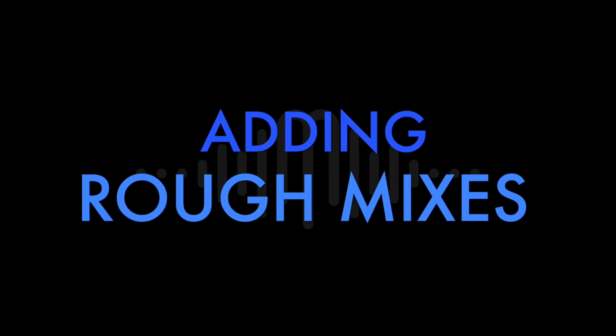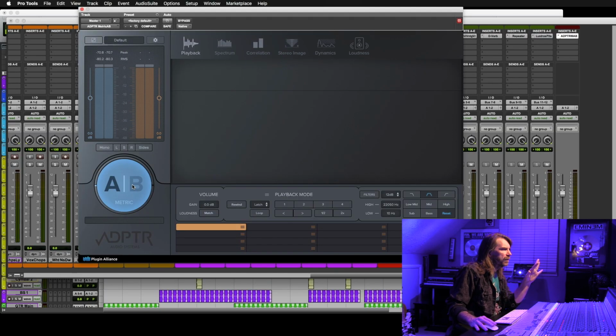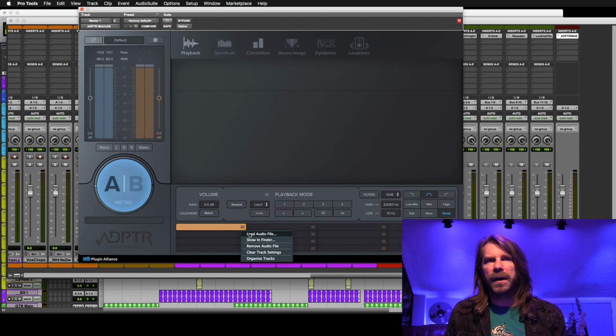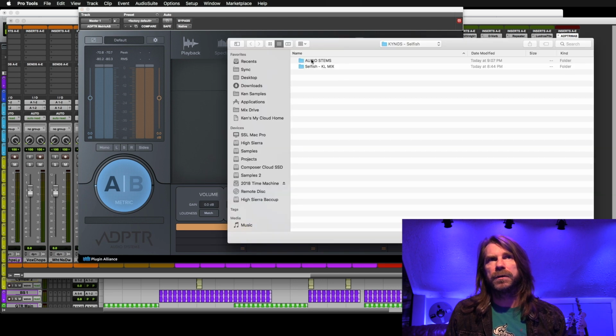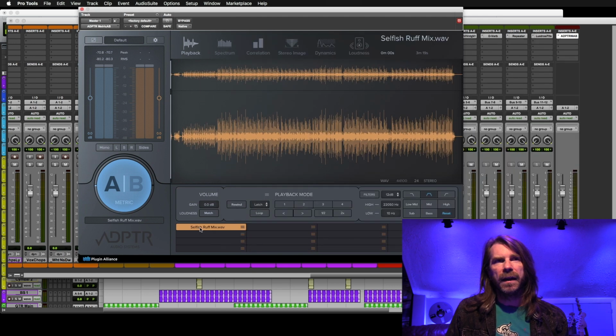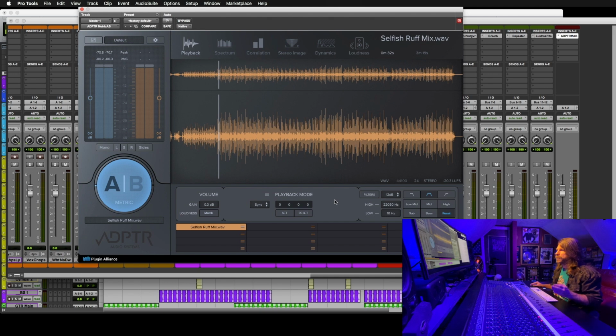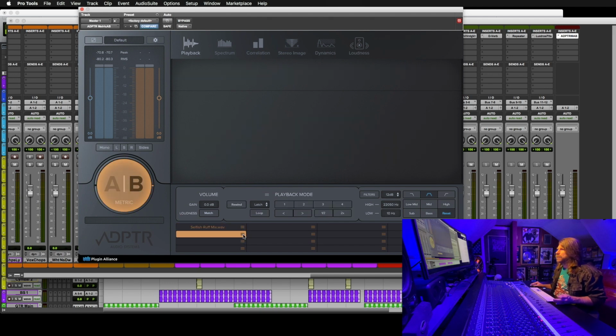And finally, number 7, import your rough mixes and any reference mixes. I use Adapter AB Metric from Plugin Alliance for this. It's great for being able to just quickly switch from your mix bus to your rough mix or your mix bus to your reference material. You can load your audio file. I'm going to load in my rough mix first, which is right here. So Selfish rough mix. And then you can sync it here so that it plays perfectly along with your mix bus. Then you can load in different reference mixes here.